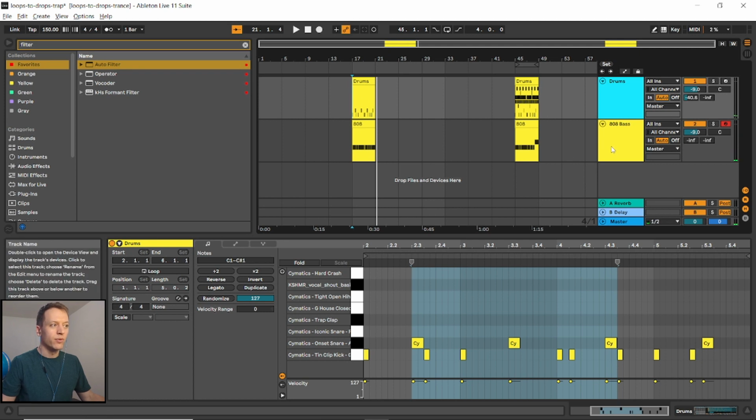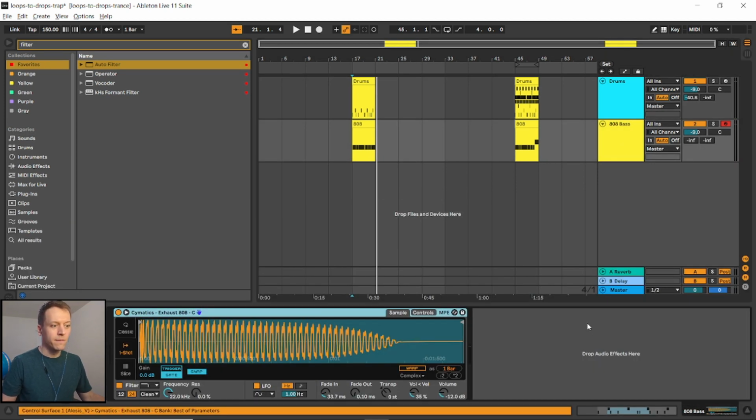And that sounds like this. Instead of using a compressor to sidechain the bass to the kick, I've faded in the 808 sample a little bit at the beginning so that its initial transient doesn't overlap with the kick.